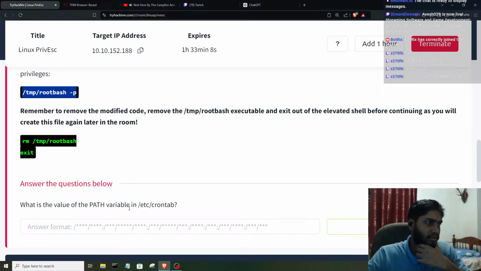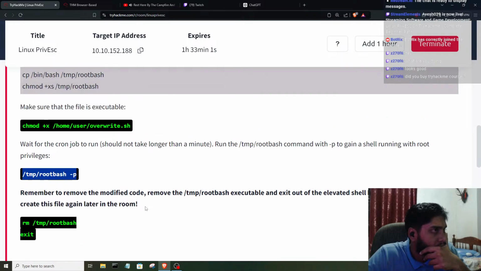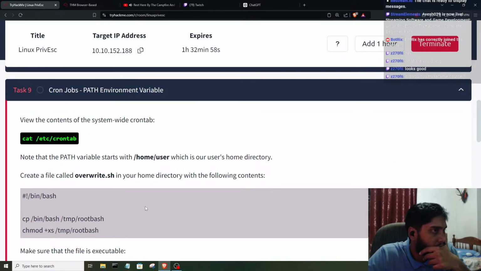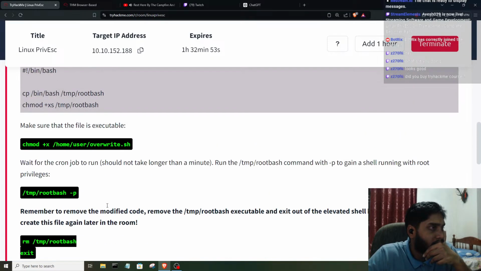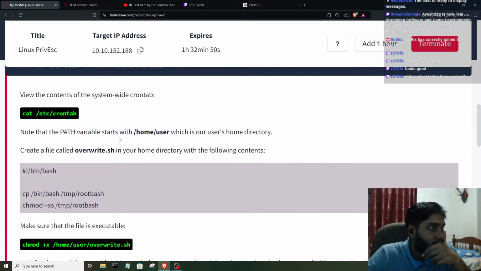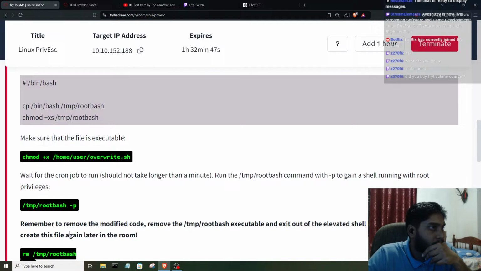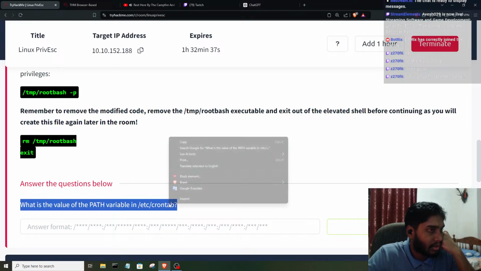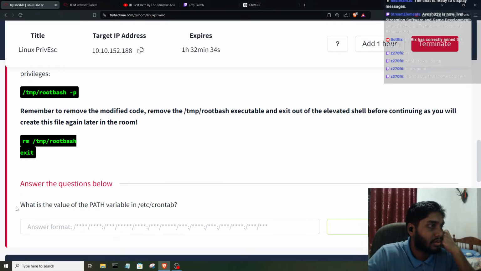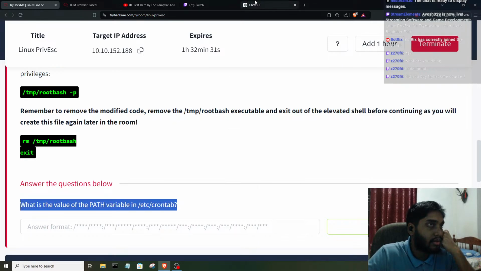What is the value of the poll variable in... Oh, what the hell is this? The poll variable. I have no idea what this means. What is the value of the path variable in etc crontab? Okay, I'm almost ChatGPT because I have no idea what this means. Honestly, hold on.